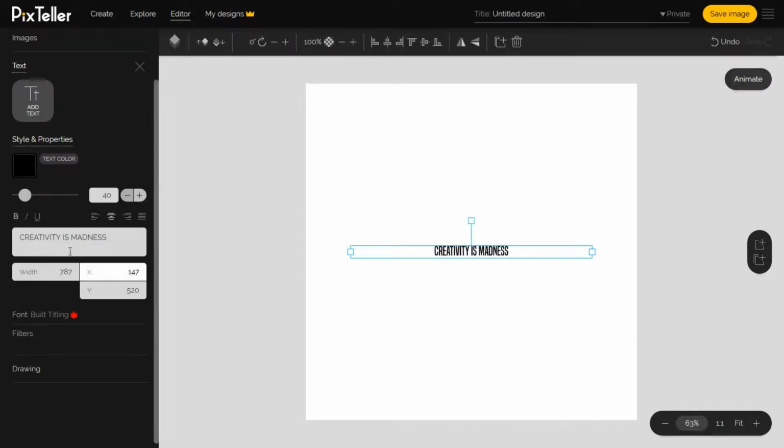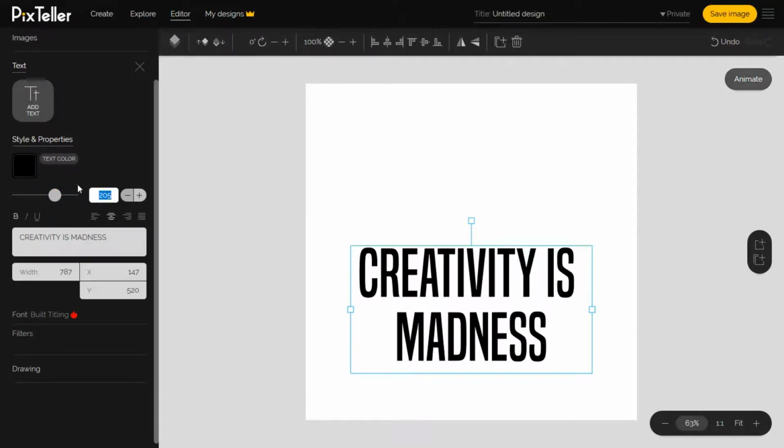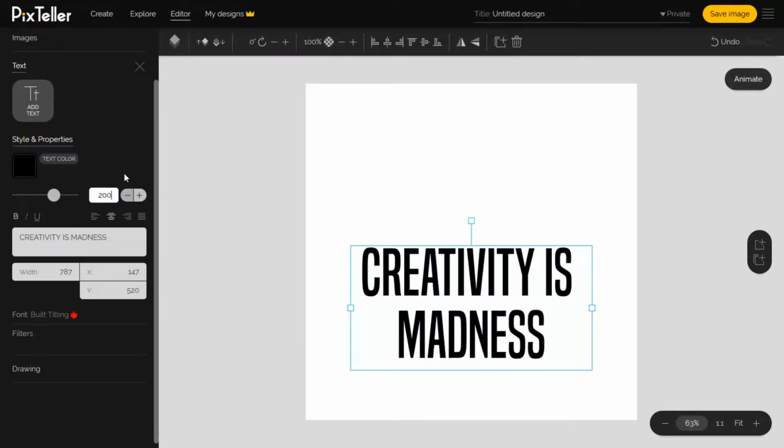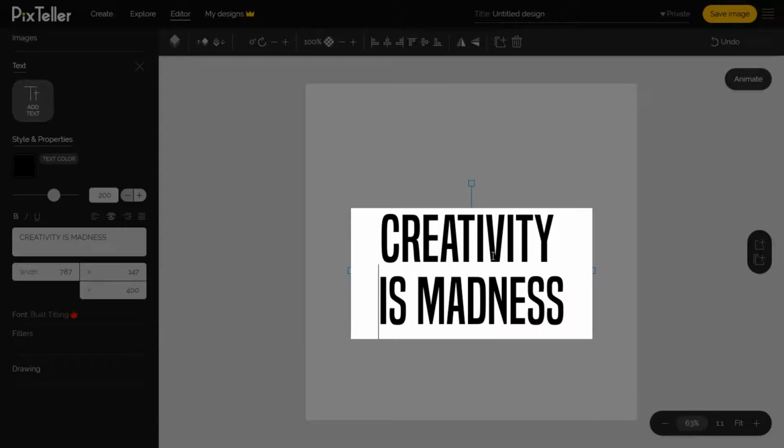Next, let's change the text size. In order to do this, you can use the slider as in the example, or just input a value in the size box. The plus and minus buttons give you the ability to incrementally change the size for a better fit. Remember, you can edit at any time the text by double-clicking on it.